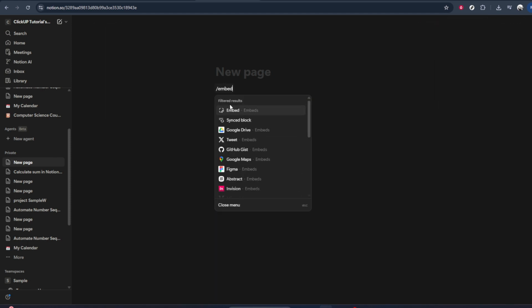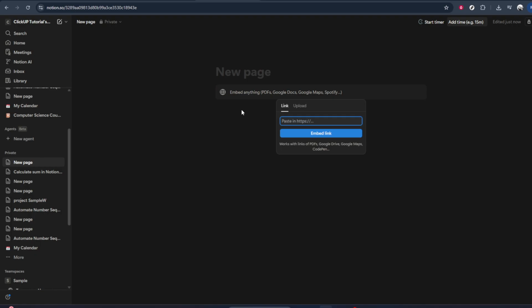As you type, Notion will show a list of commands and blocks you can insert. You're looking for the option called embed. When it appears in the list, click on it. This tells Notion that you want to embed content from another website or app.